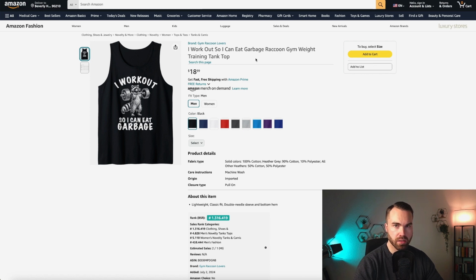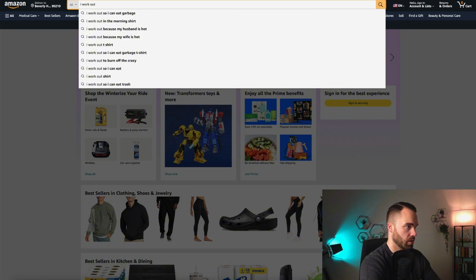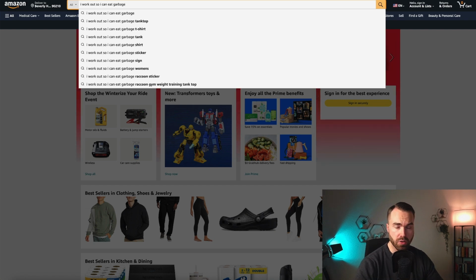So now we validate this phrase on the marketplace. To do that, we just click on the Amazon logo and then you just enter the phrase "I work out so I can eat garbage." And as you can already see, and that's a very good sign, you get a lot of these suggestions from Amazon. And basically when you get a list like this for your keywords that you enter, that means that a lot of people are looking for this phrase.